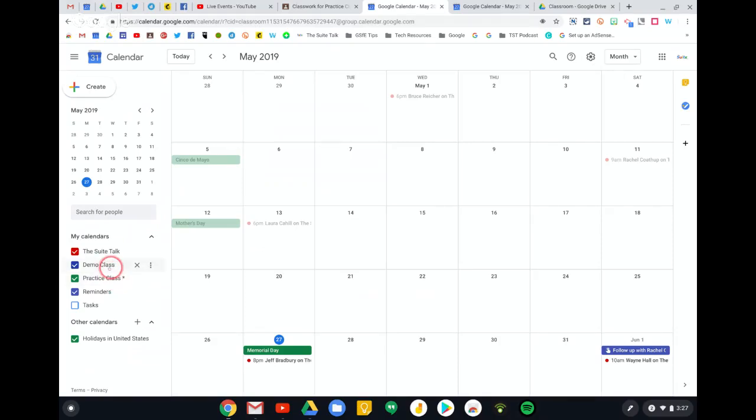If I want to delete the calendar, be careful, because this action is not recoverable. So you have to make sure you definitely want to delete that calendar. Make sure you don't need it, because you cannot get it back once you delete it. So if I hover over the calendar, I can click the three-dot menu. And again, there's hide from list.